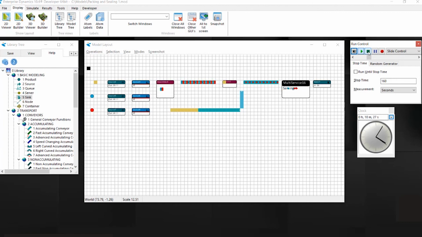This video showed basic functionality and use of the container, assembler, unpack, basic conveyors and multi-service atoms.